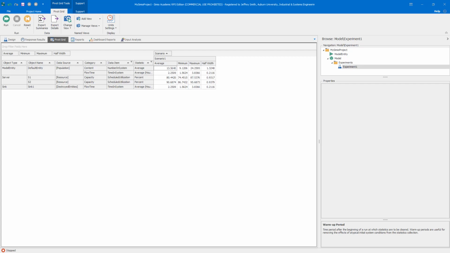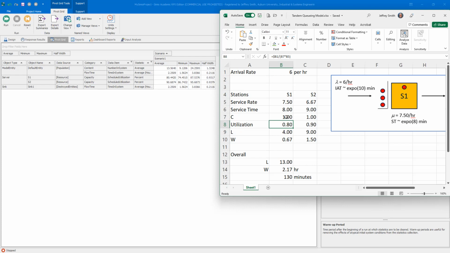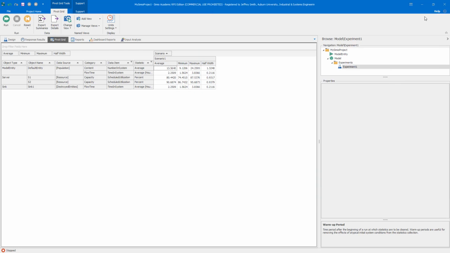I can pull up the queuing model again so we can get those exact values. So now we're relatively close in all of our recorded values from our model compared to the exact values that we got from our queuing model.